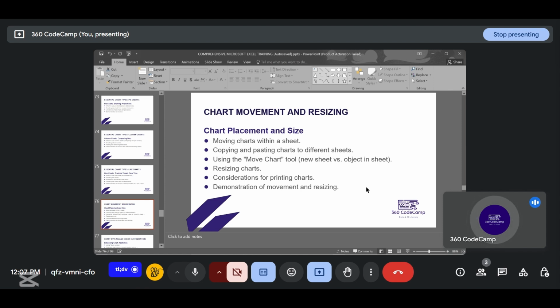So now what we want to do is chart movement and resizing. You see how you can move your chart and as well resize it. So we have created our different charts and seen how it works. Then let's learn how to move and resize them. After you have created a chart, maybe you need to move them or you want to resize them. So this is crucial for organizing your worksheet and ensuring your charts are presented effectively.